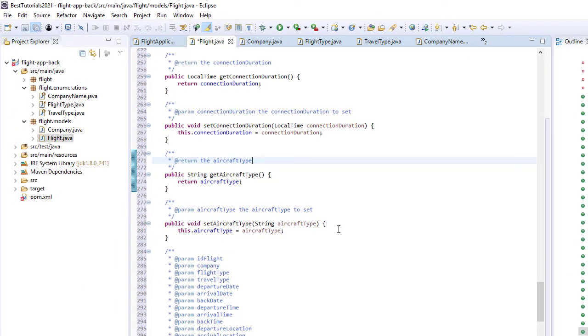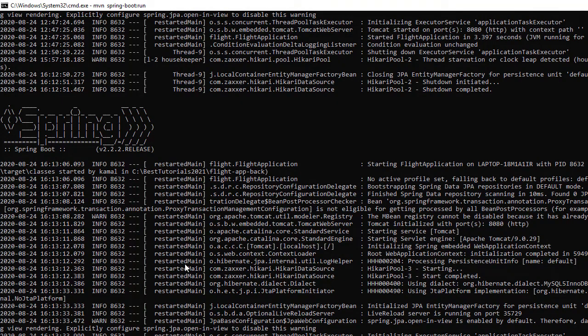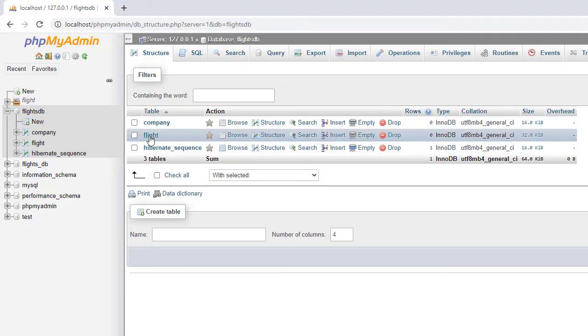We click Save All. The application is restarting automatically, and our tables, flight and company, were created in the database.